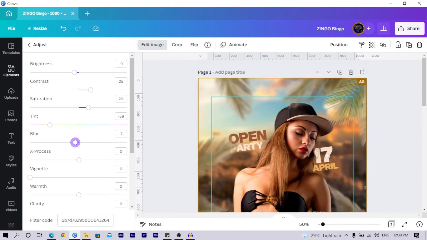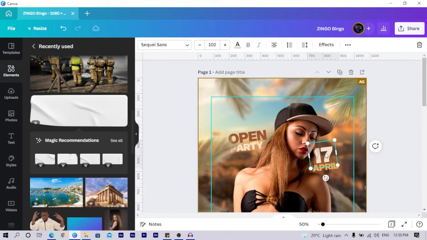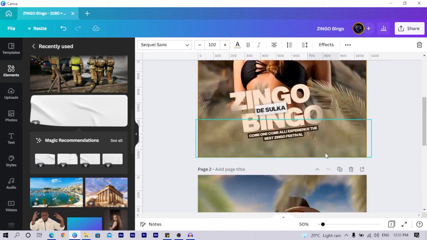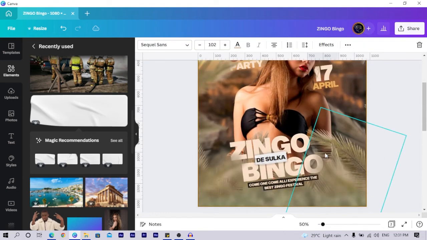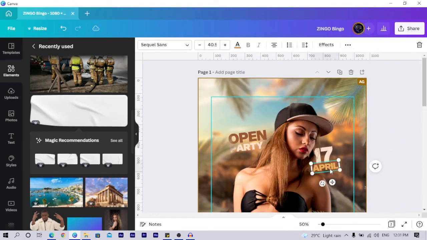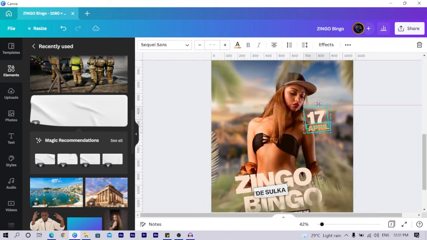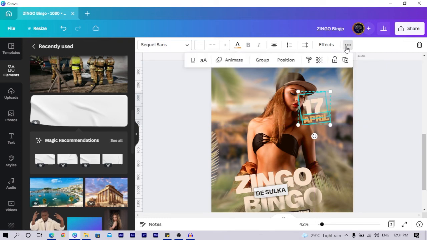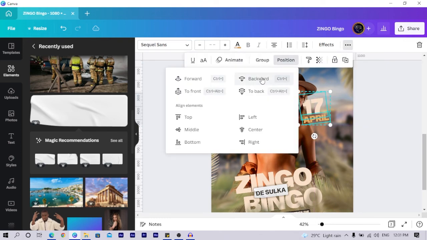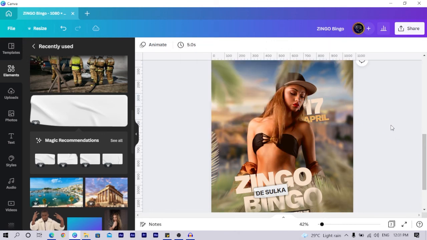Then I just added some text. So let me just select the text behind. Duplicate it and paste it here. It's just the same text I used, so I duplicate and paste it here. So I select all of it and increase the size. Once I increase the size, I just position it somewhere here. Then come to position and send backward. So this is what we have over here.